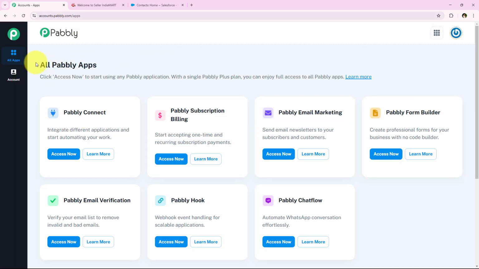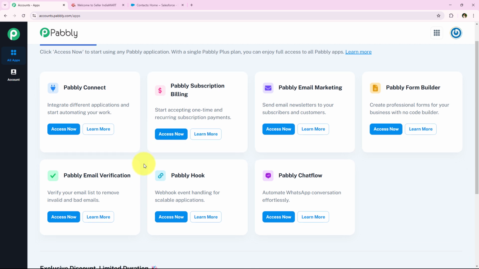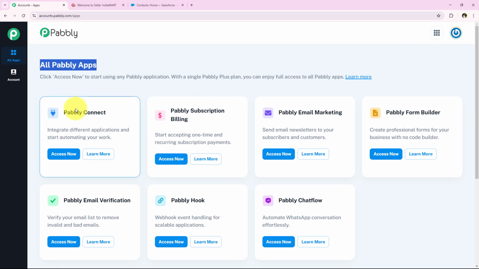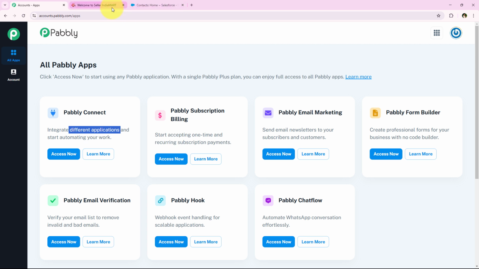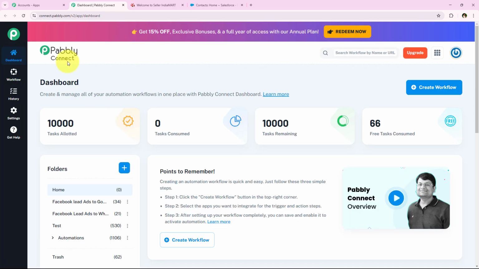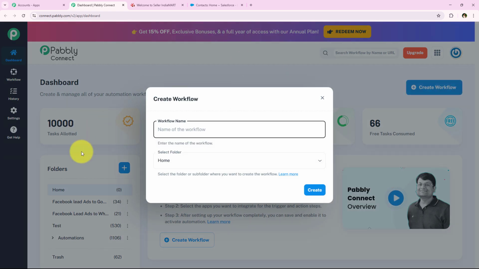And now it is opening all Pabbly apps, and over here you can see all the tools and applications offered by Pabbly. But in today's video, we are going to use Pabbly Connect because we are connecting different applications, which is IndiaMART and Salesforce. So I'm simply going to click on this access now to access my Pabbly Connect account. And now it is opening my dashboard, and to start with this automation, we simply have to click on this blue button which says create workflow.